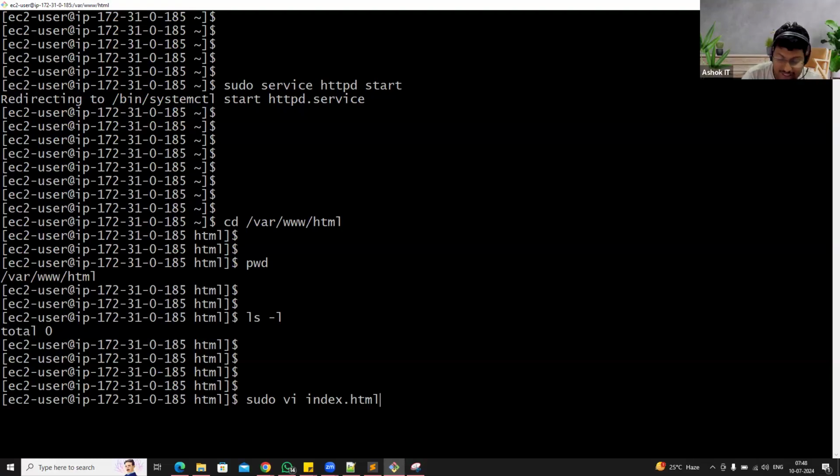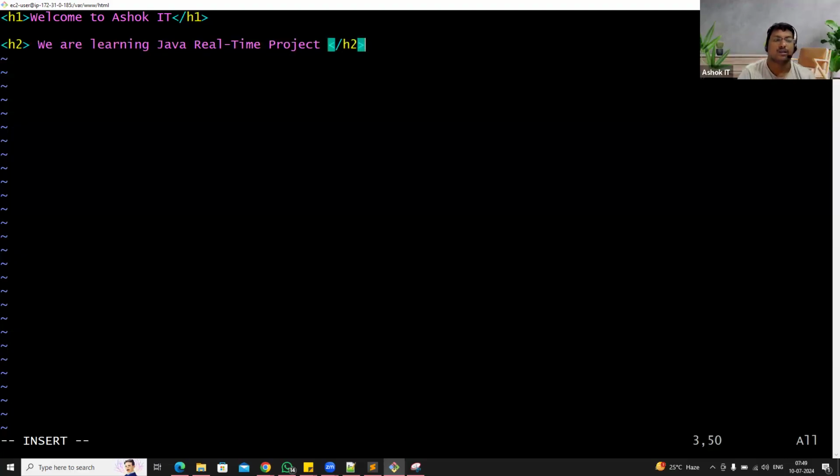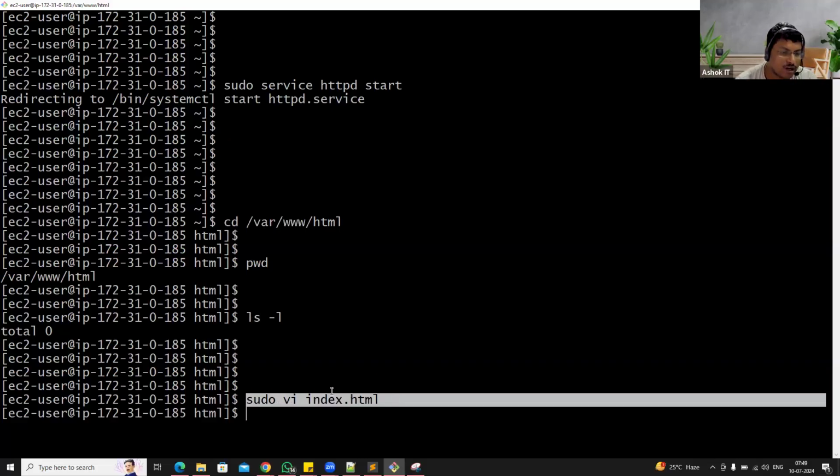Sudo vi index.html. Okay, insert mode. I will write one message: Welcome to Ashok IT. So we are learning Java real-time project. Okay, good. So save this file and close this file. That's it. I navigated to this location where I can keep my website files, then I created one file with the name index.html.